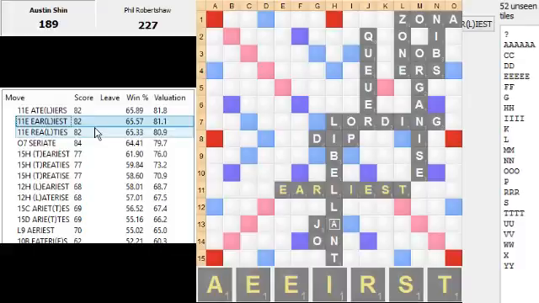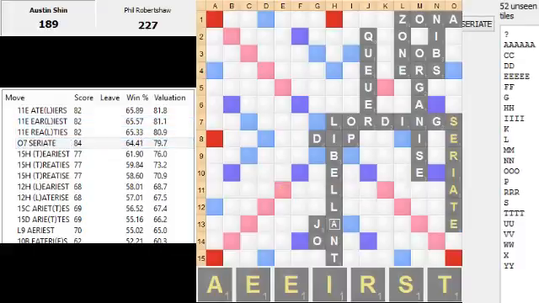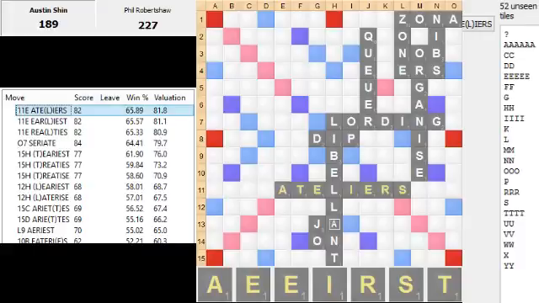But that's sad. Only slightly in percentage points, there's just about 1.5% between them. If you play a bingo here, scoring 80 or more is fine. Yeah, any of the top four should be fine, but obviously Ateliers is better in terms of what it gives back than Earliest or Realties, which gives away a lot in row 10.